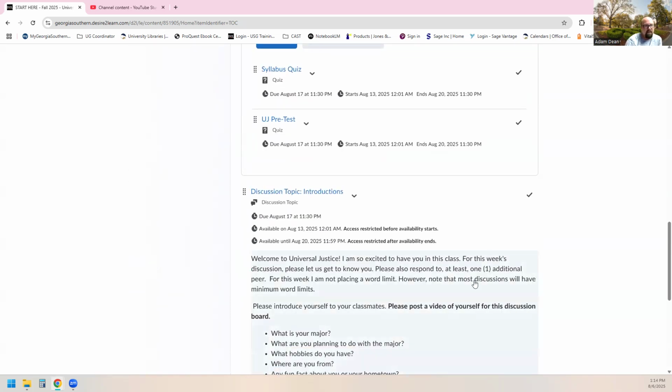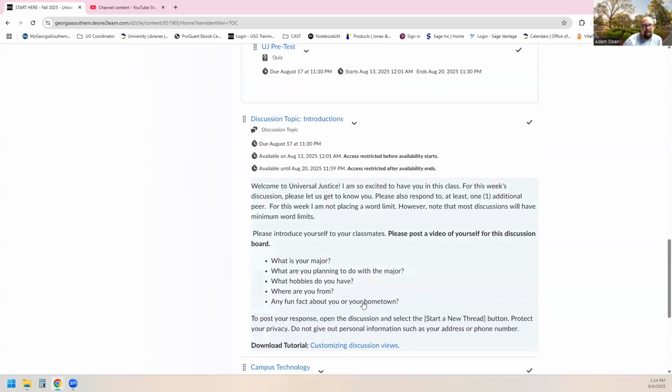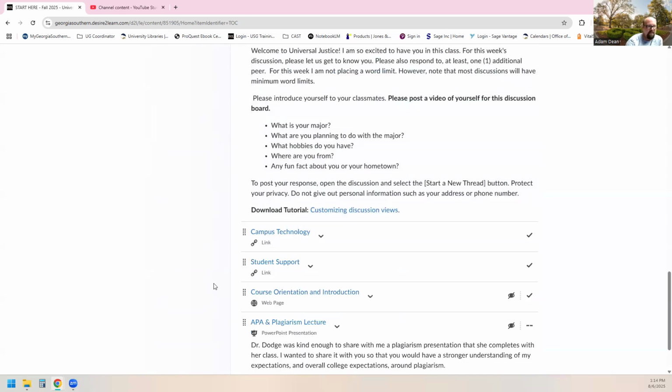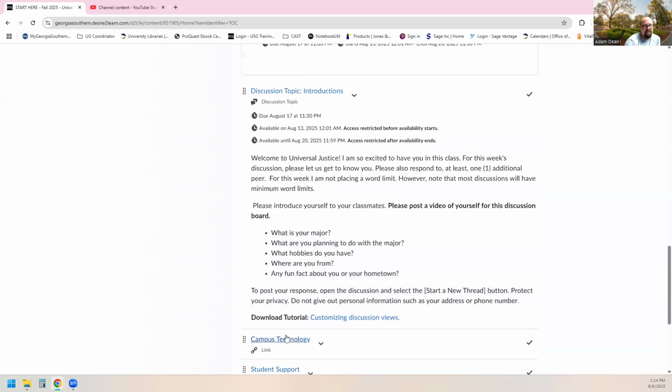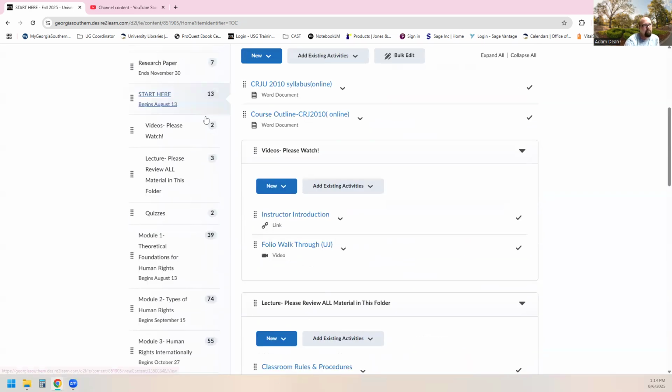And then you need to do the discussion board. Please make sure you read the instructions for everything. The instructions for your discussion introduction board is different than your other discussion boards. So please make sure you read that. And then you will see the campus technology link and the student support stuff.